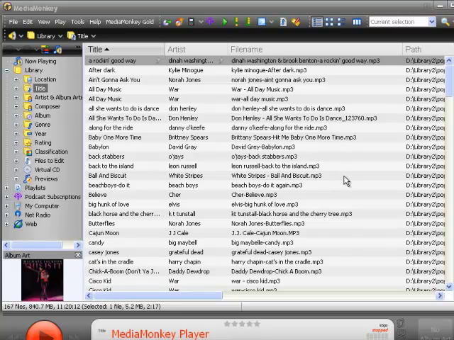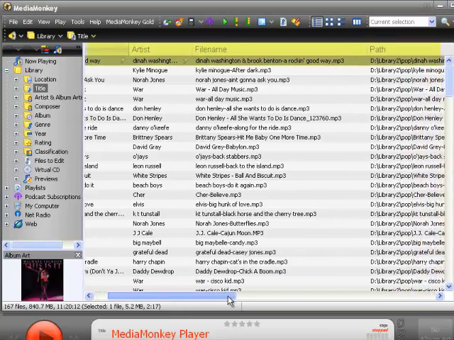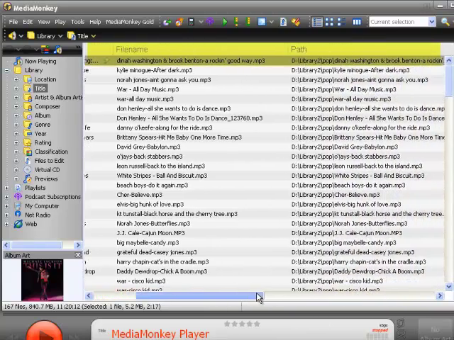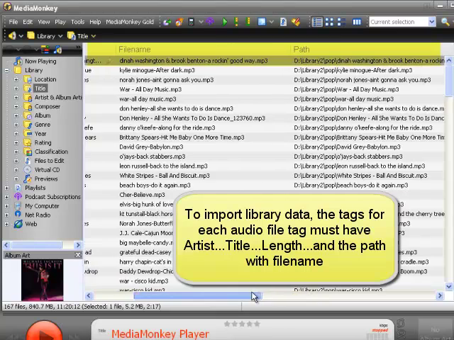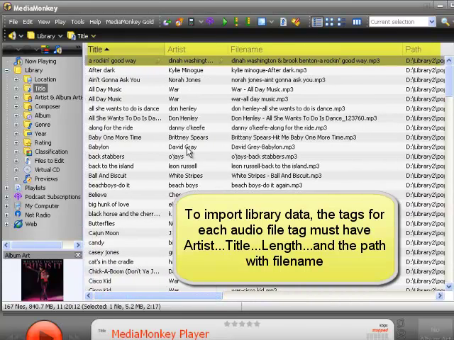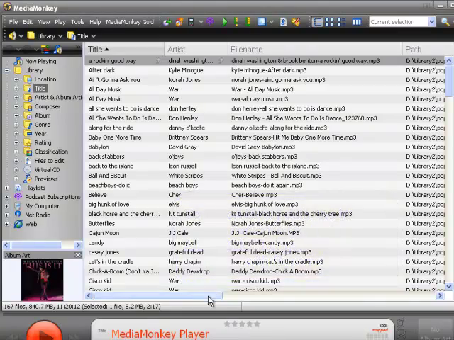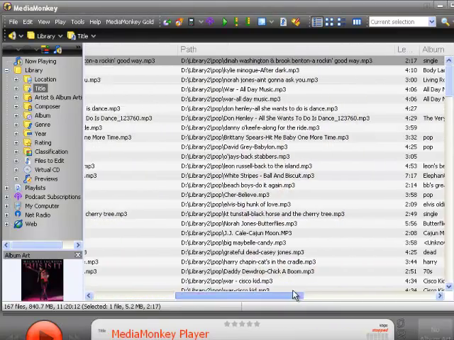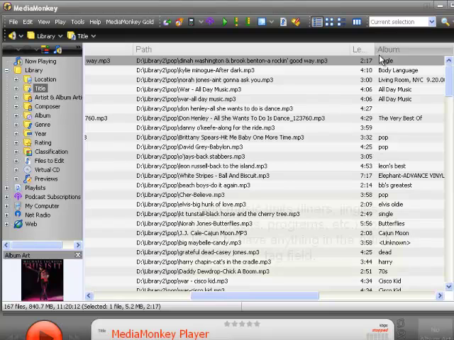MP3 tags are like a little database, a little file that contains extra information about the MP3 audio file itself. These headings show the names of each of the data fields. You don't necessarily have to have data in all of these fields. The important ones are artist, title, length, and the path with the file name. Music One must have data in those four fields in order to import and create a song card.